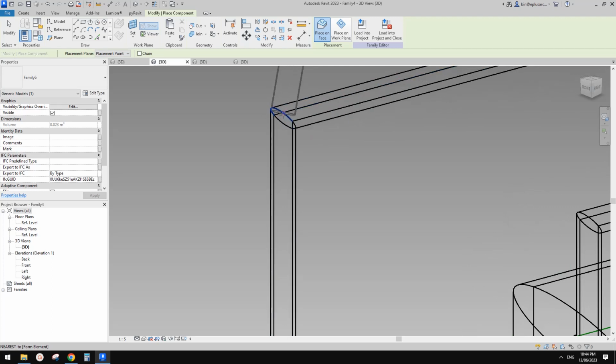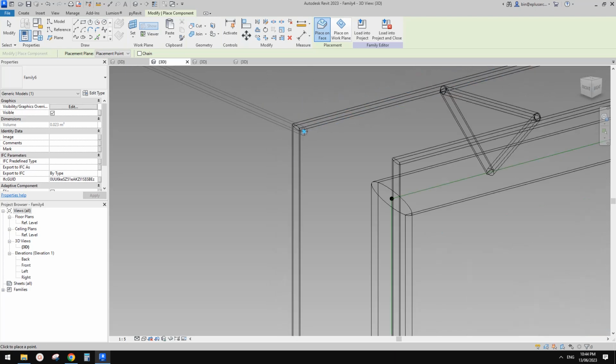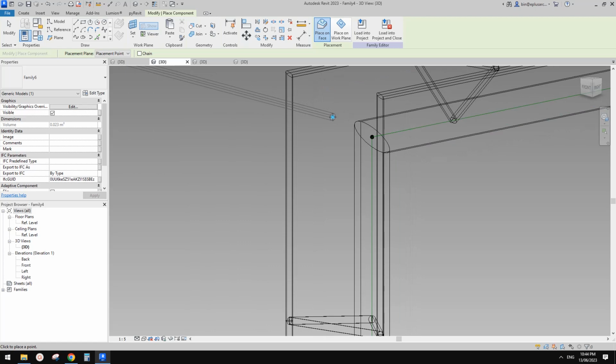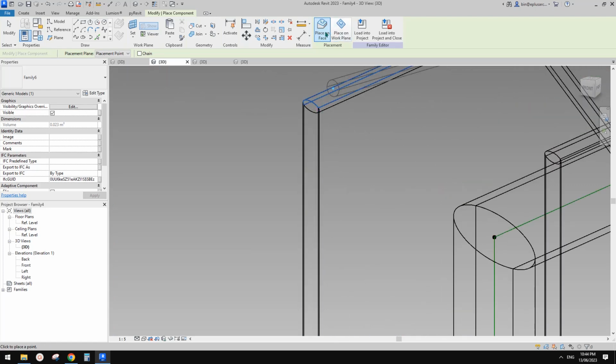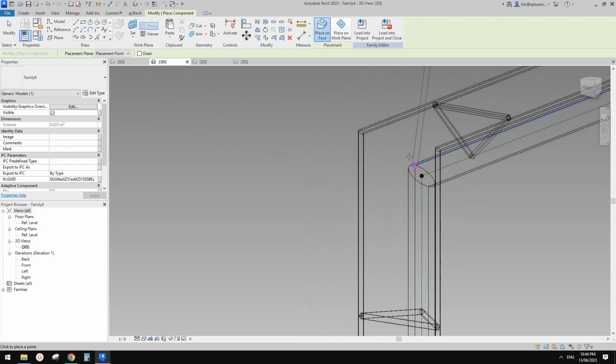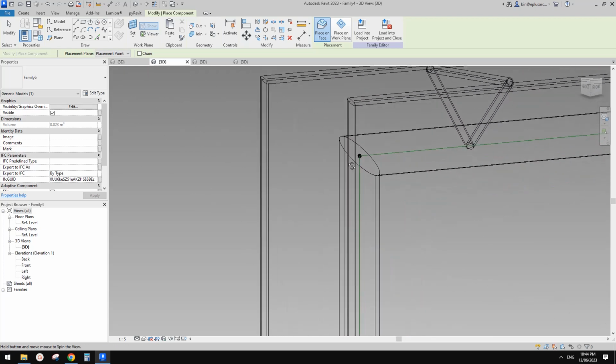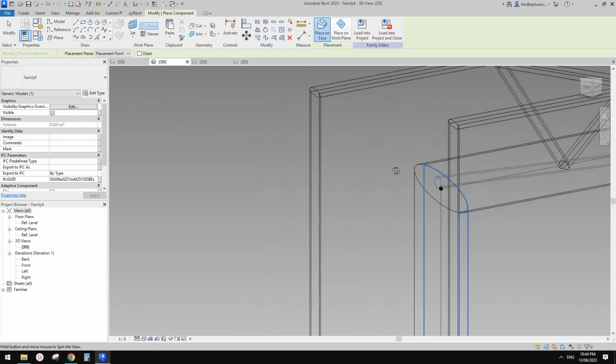Yeah, this can be a little bit tricky. There's no endpoint for me to snap to, but let me think. If that's the case, I'll just snap onto the geometry, the face of the geometry. It shouldn't be a big issue.